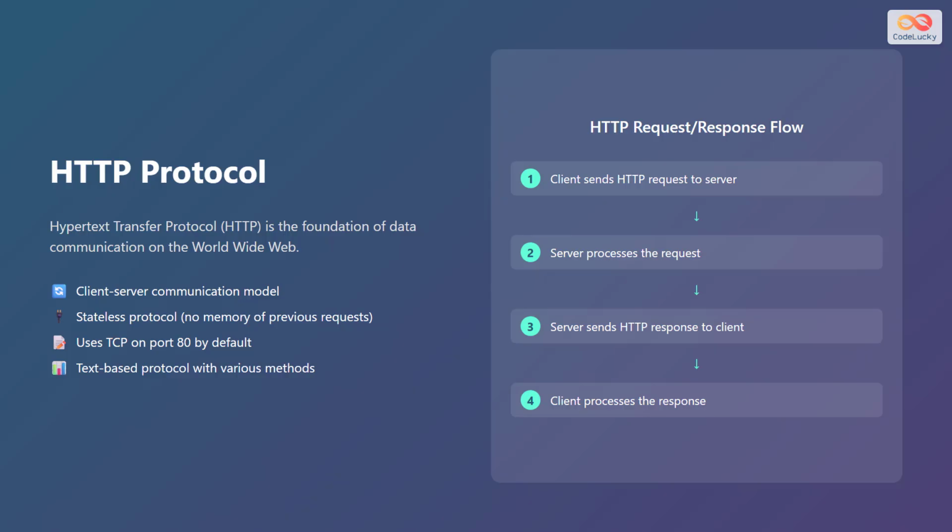The HTTP request and response flow happens when the client sends an HTTP request to the server. The server then processes the request and sends an HTTP response back to the client. Finally, the client processes the response.